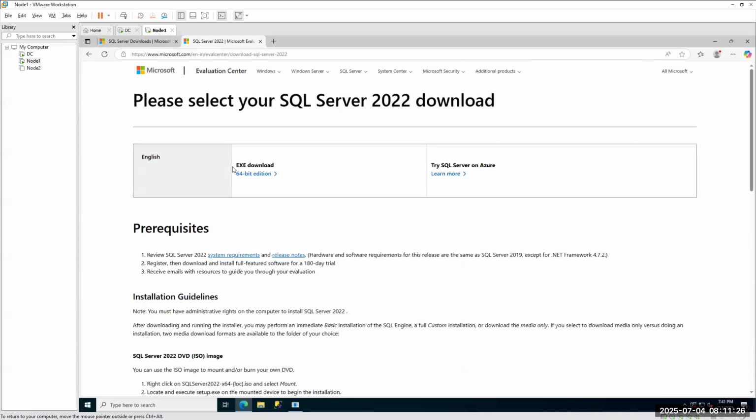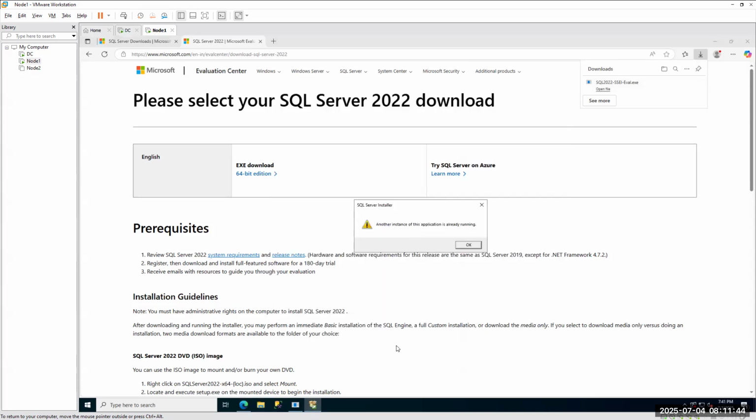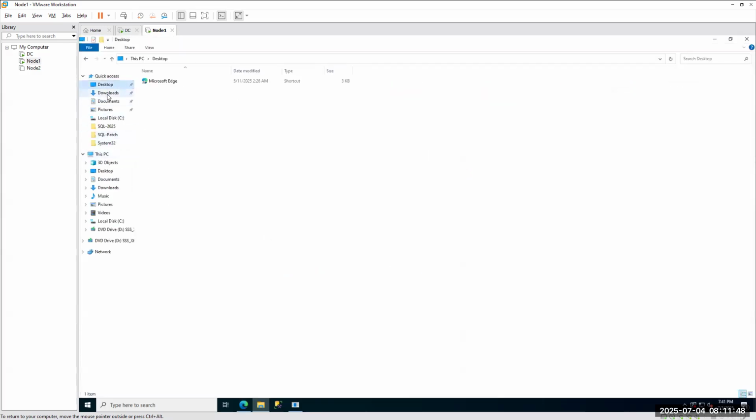You need to go for the executable file download, 64-bit edition. When you click here, it will prompt you to download. It is a size of 4 MB only. When you open the downloads, you will see the SQL Server Evaluation Edition, which is 4 MB in size.